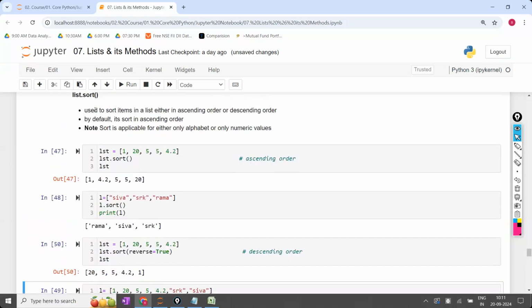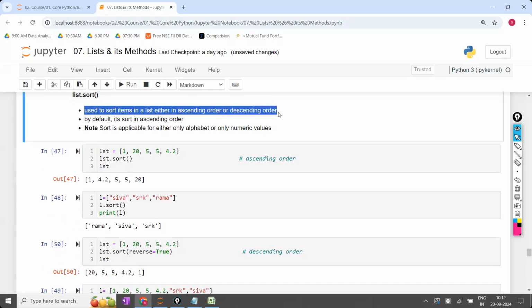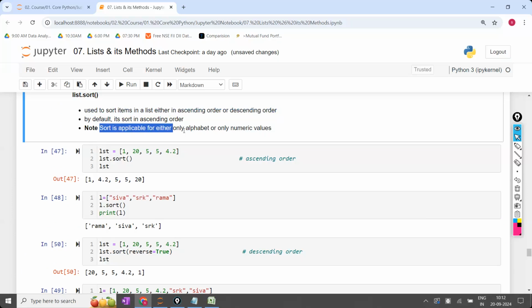So here, use it to sort items in a list either in ascending order or descending order. By default, list dot sort will go with ascending. In the bracket, if you write reverse is equal to true, it will give the descending. Next, sort is applicable for either only alphabets or only numerical values. If you have any combinations, it will throw the error.